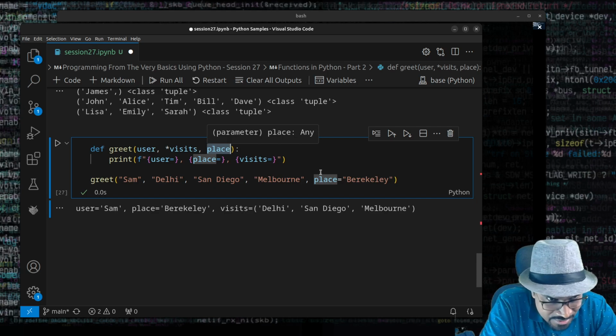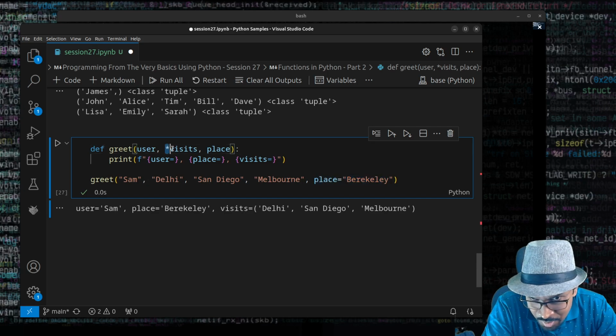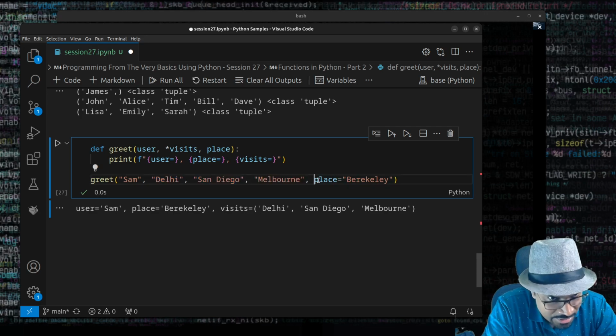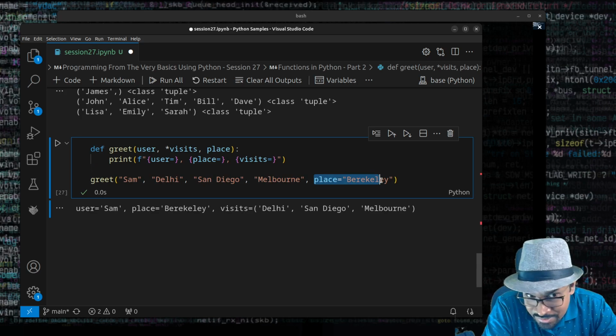And then you need to pass it as places equal to Berkeley. If you just tried Berkeley, it didn't work because the moment it says star visits here, it's going to take up everything from this place till the end. All the positional arguments are collected into the tuple. But this is not a positional argument that you're passing.